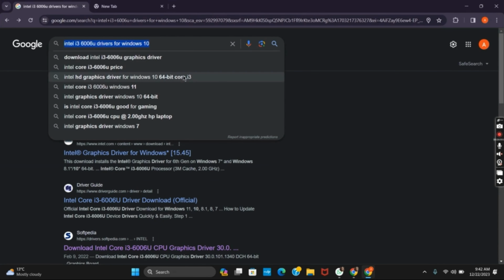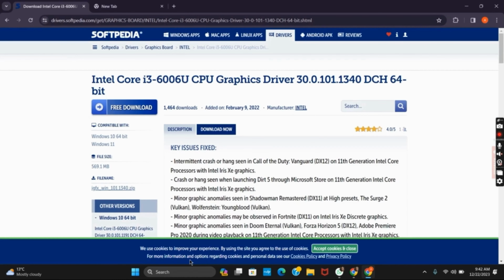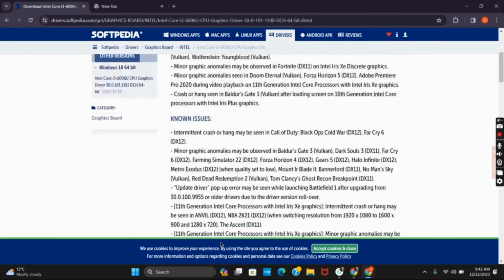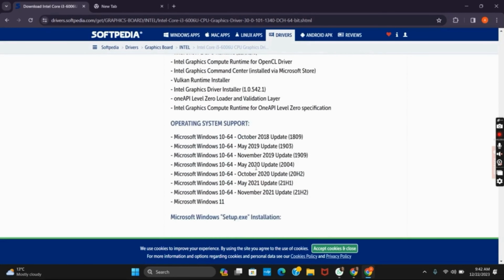So first of all, write down the Intel i3 or whatever your driver is for the Windows 10 or 11 as per your PC information. Tap on the Intel download link, from where you can see various key issues, known issues, as well as all the features and contents of the package.